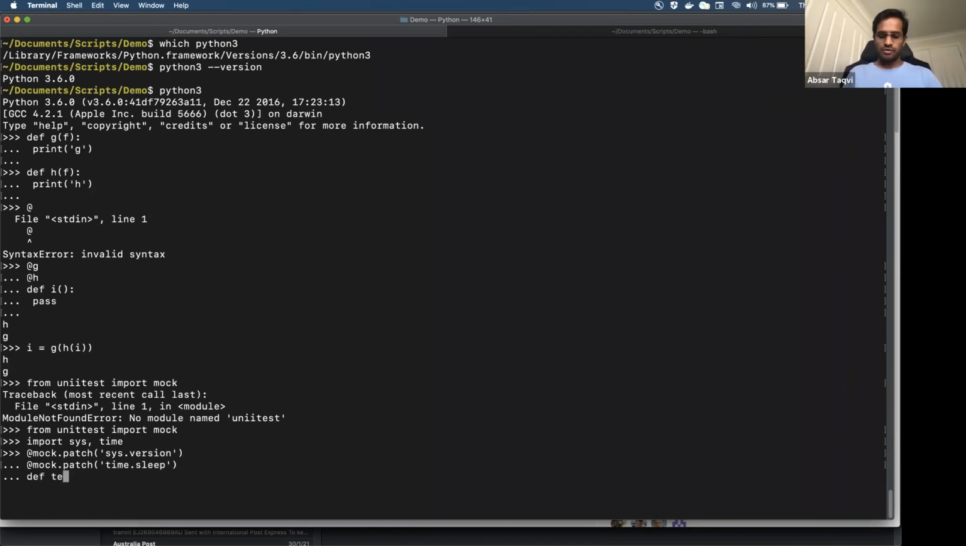So now define our test function, which takes in the first argument. The naming of the argument, as you might know, is not important, but for the sake of clarity, let's name it mock_time, and the second one mock_sys. And then assert that mock_time is indeed time.sleep, and assert mock_sys is sys.version.